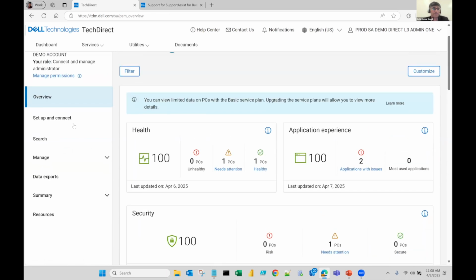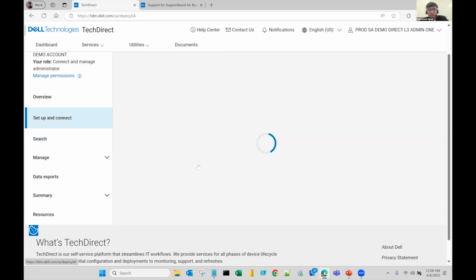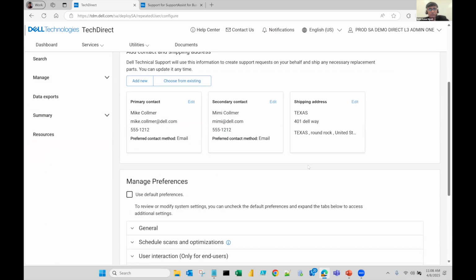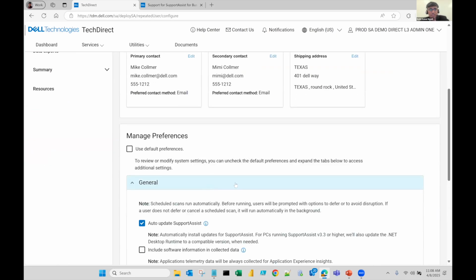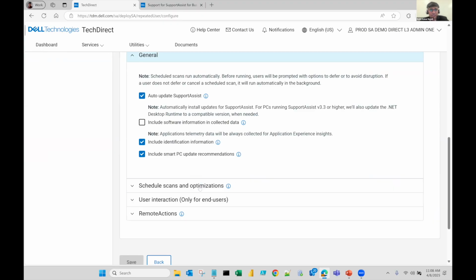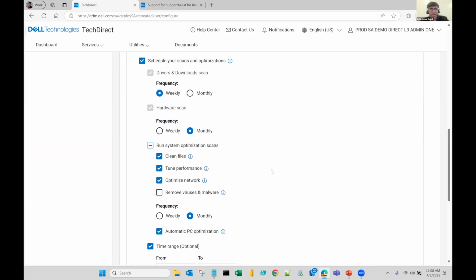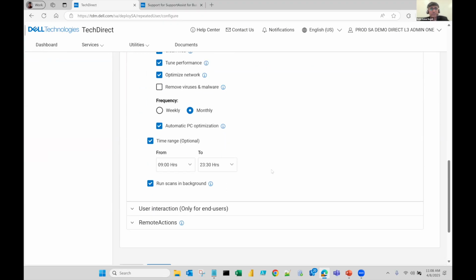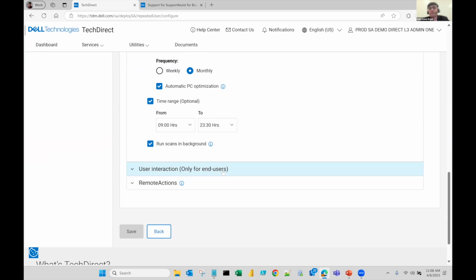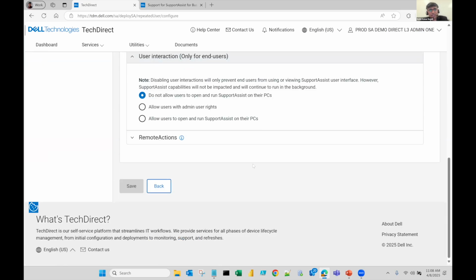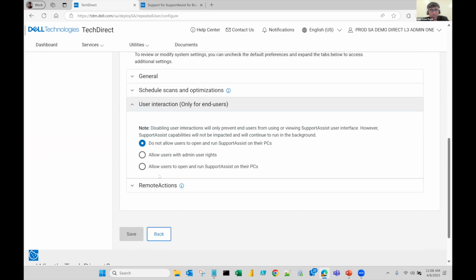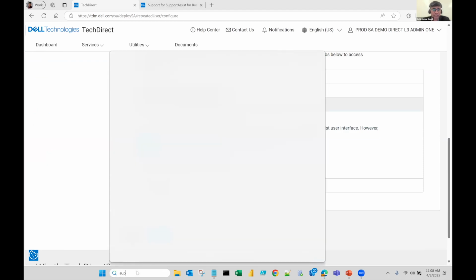So this is a quick overview, PC recommendations, utilizations, which an IT admin can take a quick look at across their entire PC fleet. And in session one, I went through how to configure SupportAssist, auto update, various preferences, schedule scans. These are all configurable, and also user interaction. So there is user interaction, where the SupportAssist user interface will be shown on the end user PC. I'll quickly go through that application.